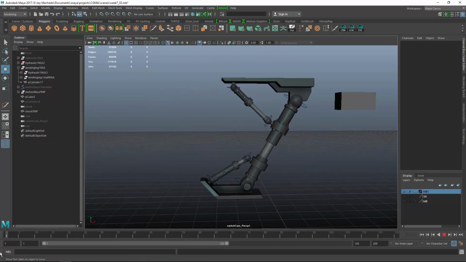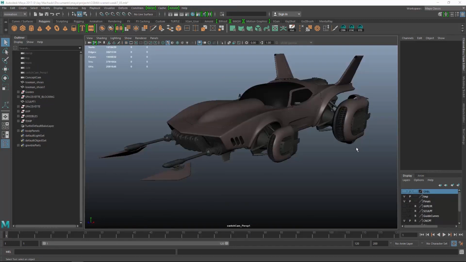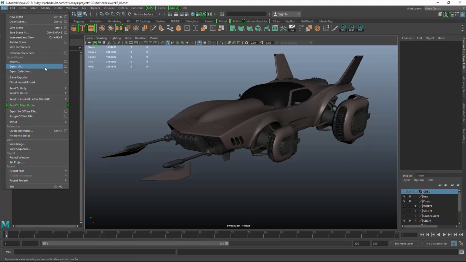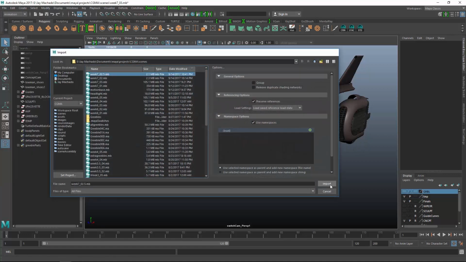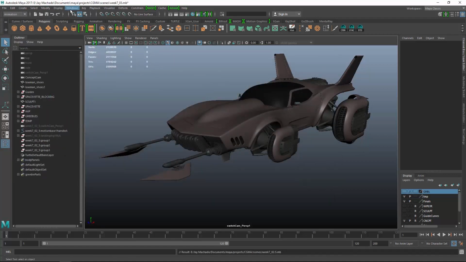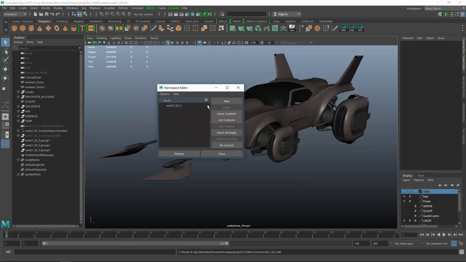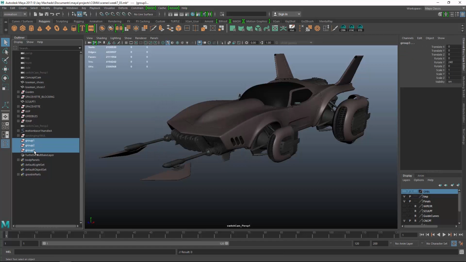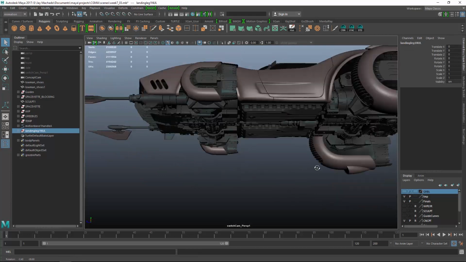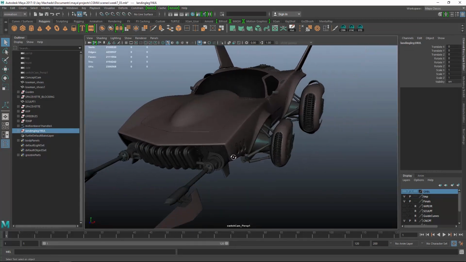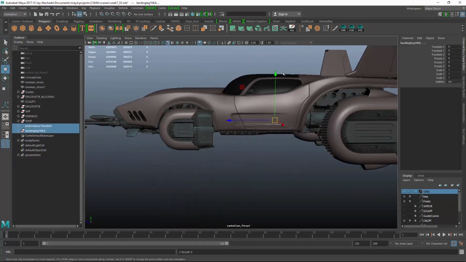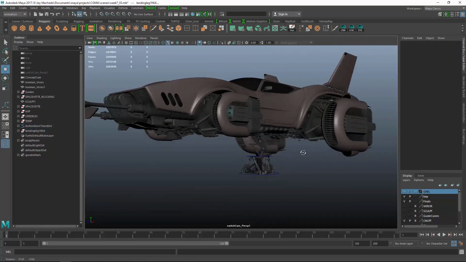So now I'm going to go ahead and integrate the motion base and the landing gear with the space vet. Alright, so now back in my space vet scene, I'm just going to go ahead and import my motion base and landing leg. And I'm going to go to the namespace editor and just delete that namespace, just so we have nice clean names. Let me delete the stuff that was in that scene that I didn't necessarily need. And now I've got my motion base and my landing leg.